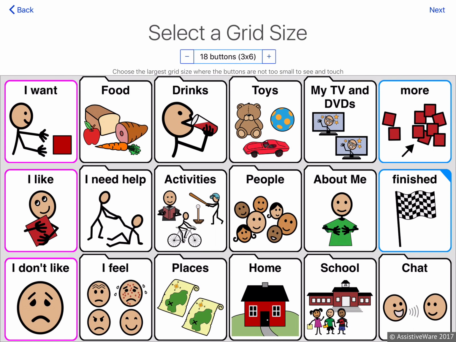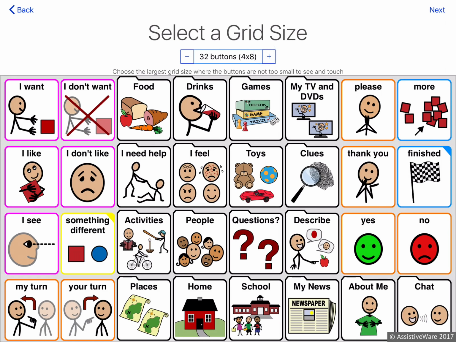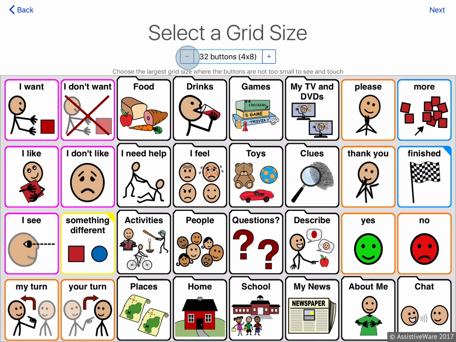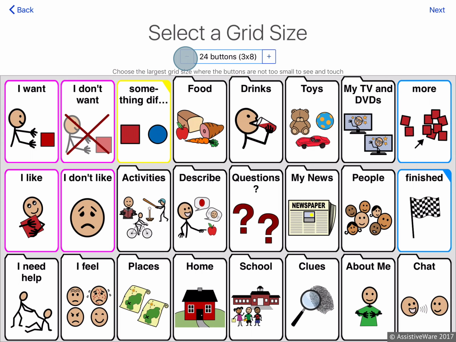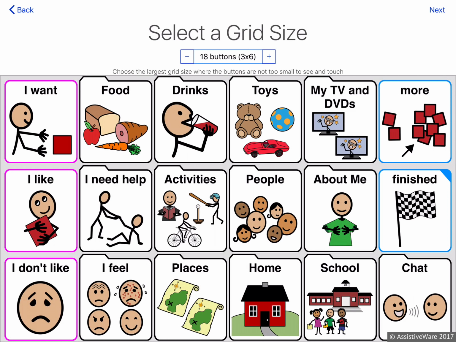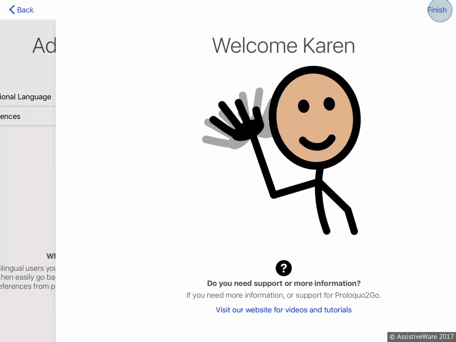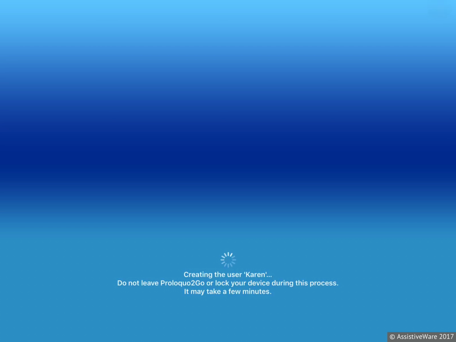This is basic communication at its default grid size for landscape. As you see, it's quite different from Intermediate Core. Basic goes all the way up to 5 by 9, but not further. Let's leave it here at 3 by 6. I tap Next. I'm not going to bother with any advanced setup right now, so I'll tap Next again. Now I tap Finish, and it's making the Karen user for me.